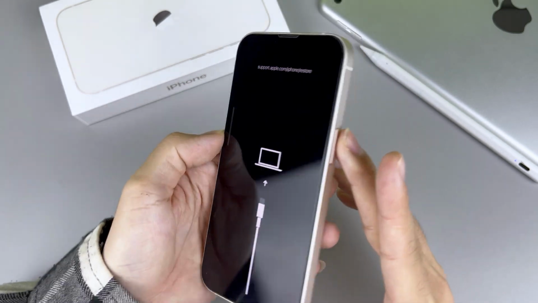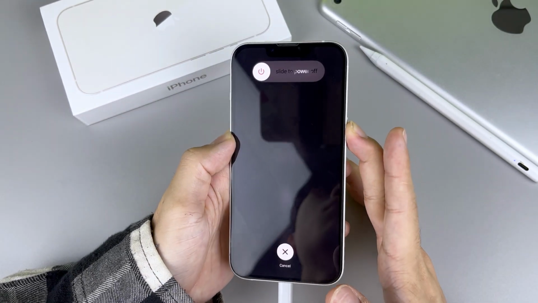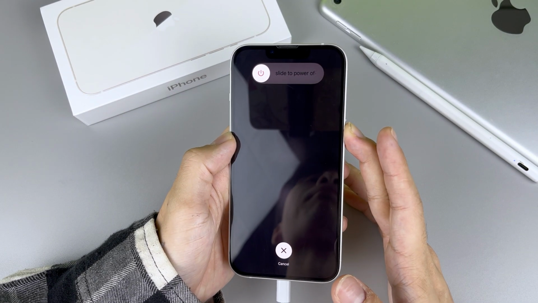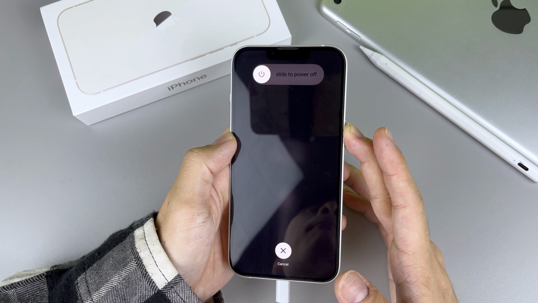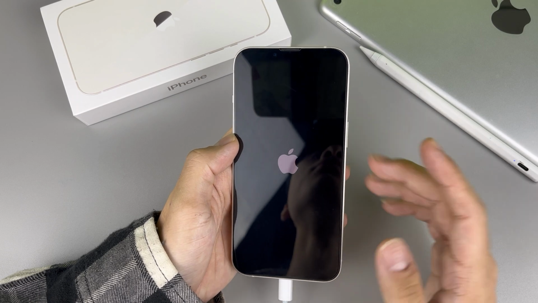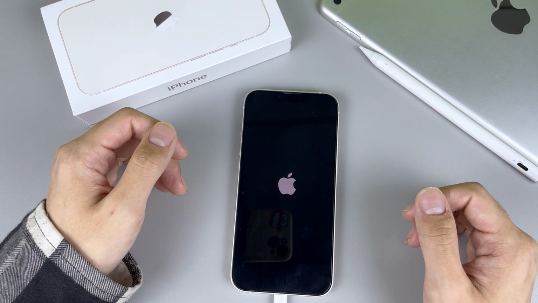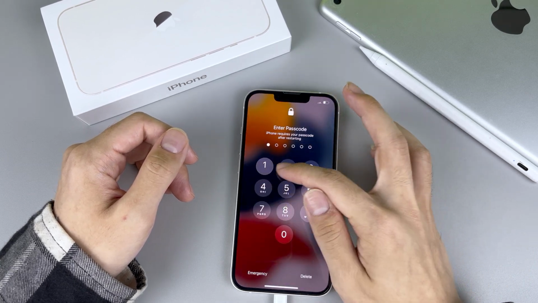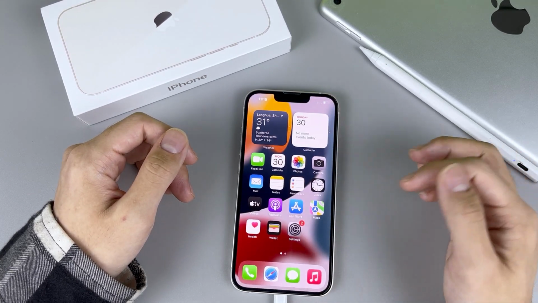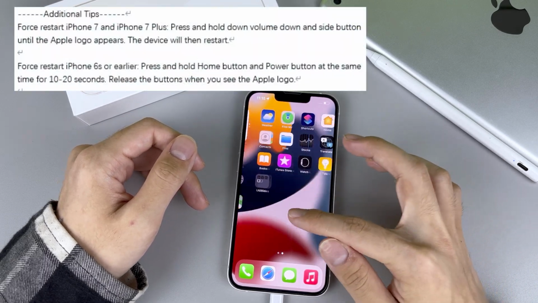Okay, on my iPhone 13, I need to quickly press and release the volume up button, quickly press and release the volume down button, and then press and hold the side button until it restarts. Release the side button as soon as you see the Apple logo. Now your iPhone turns on and the restore screen has been removed successfully. For the earlier iPhones, I've left the steps in the description section below.